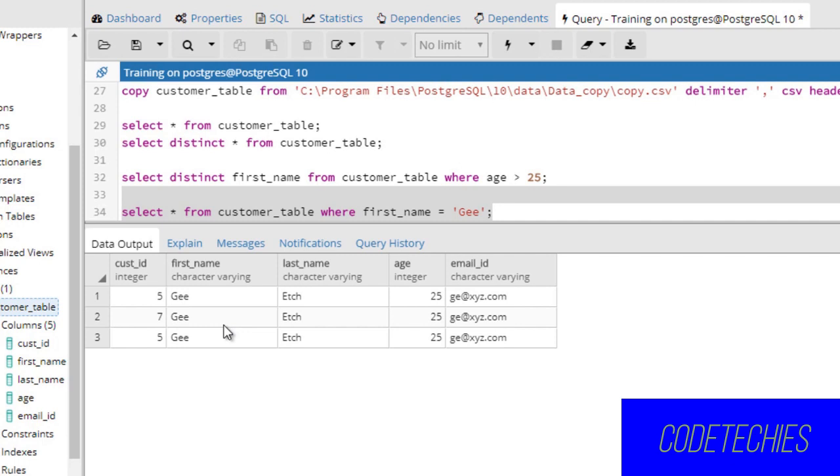So in this video, we learned how to put condition while retrieving data. Next, we will learn how to put multiple conditions at the same time in the same query using AND and OR operator.